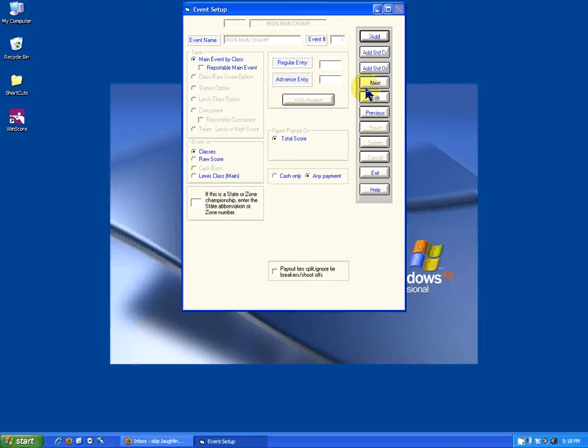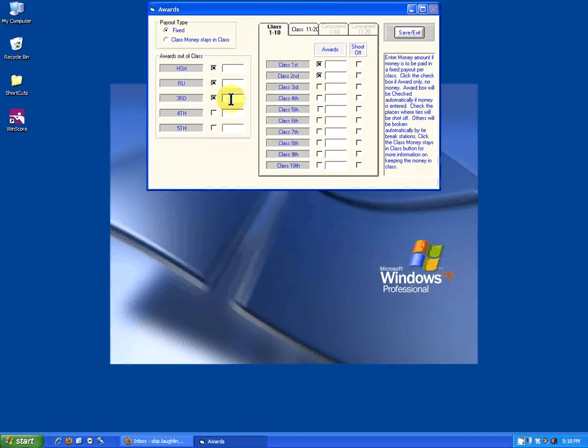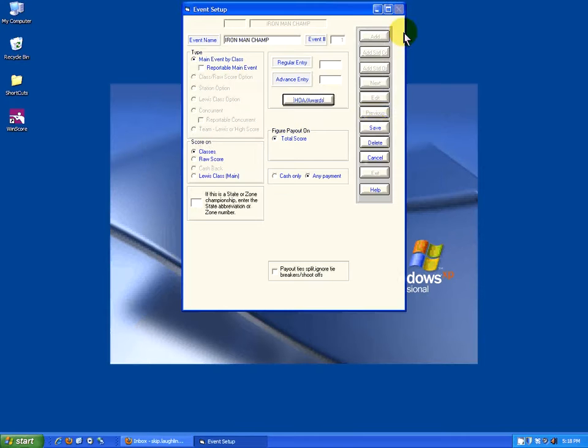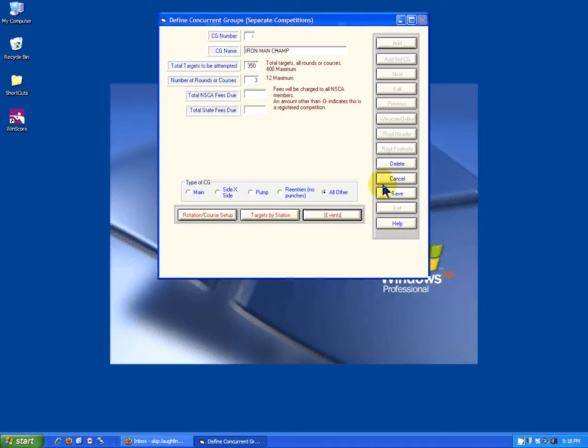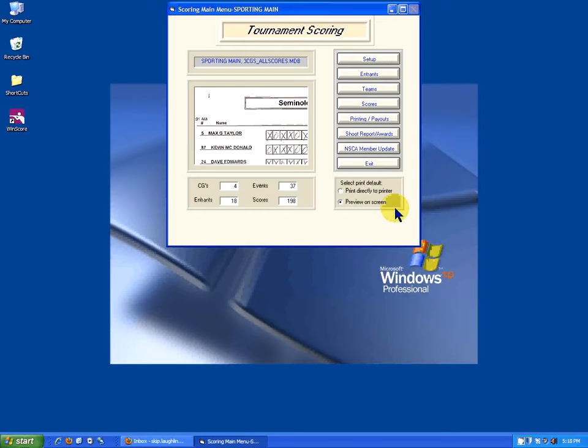So we have 3, main, Fitesque, and 5-stand. Events. Here's the main event, Ironman Championship. Edit, and we'll go to the HOA and awards. It's set up for HOA run-up and third. Let's just do an HOA because that's who we want to know, the champion, who had the best overall score, period. So save here and exit, save and exit, save and exit.